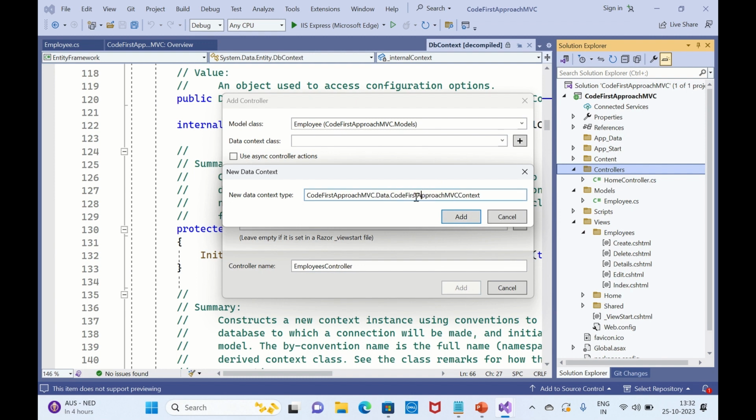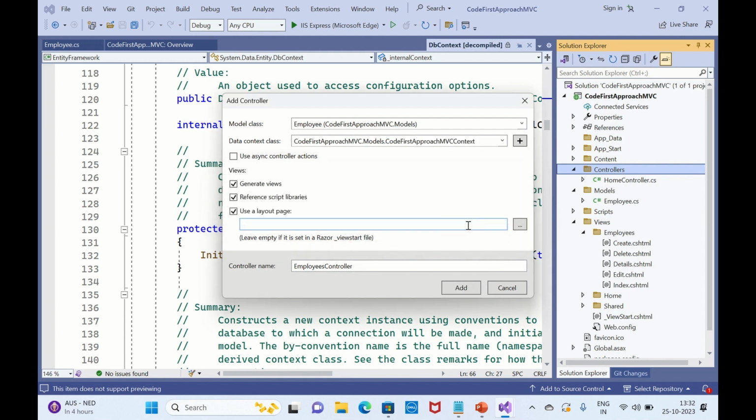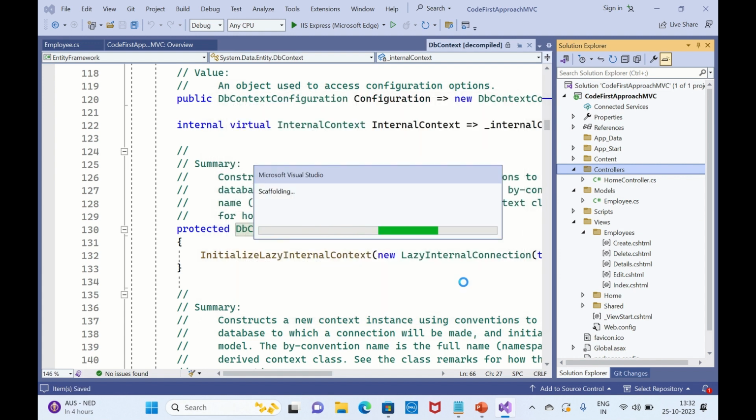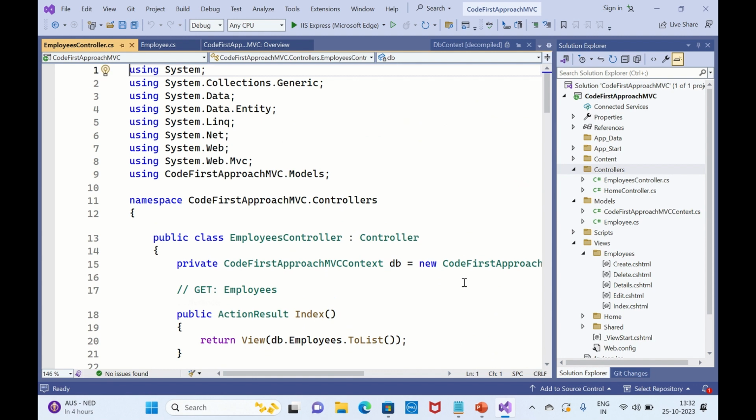For the class name I will give DataFirstApproachMVCContext. I will leave this as it is, and here I will change the name. This is the folder name Data, so I will just mention Models here. If you mention the folder name as Models, this class will be created in the Models folder. So let's see, and just click on add. Now you can see the DbContext class is created in the Models folder.